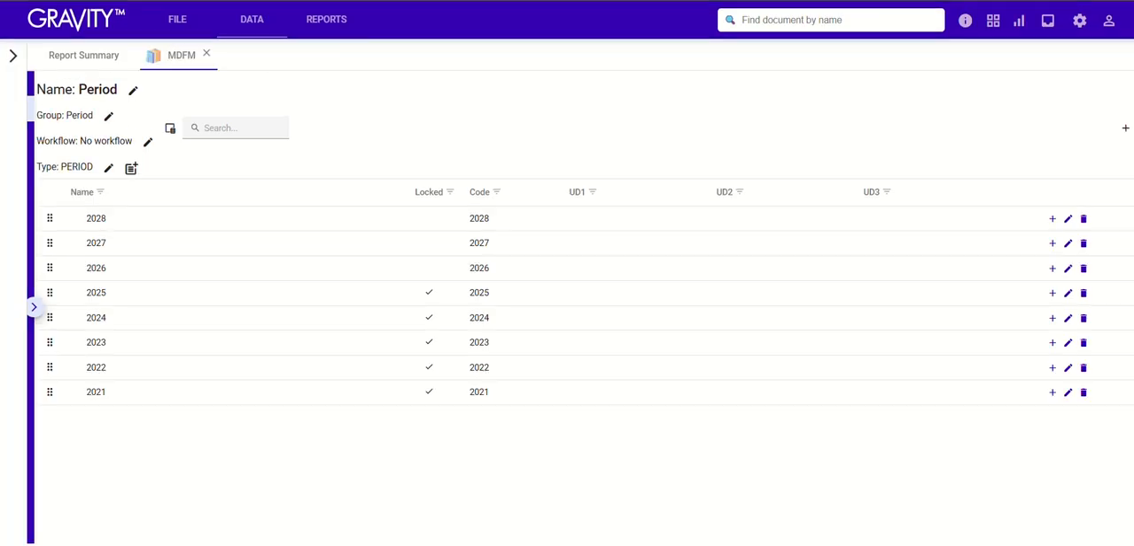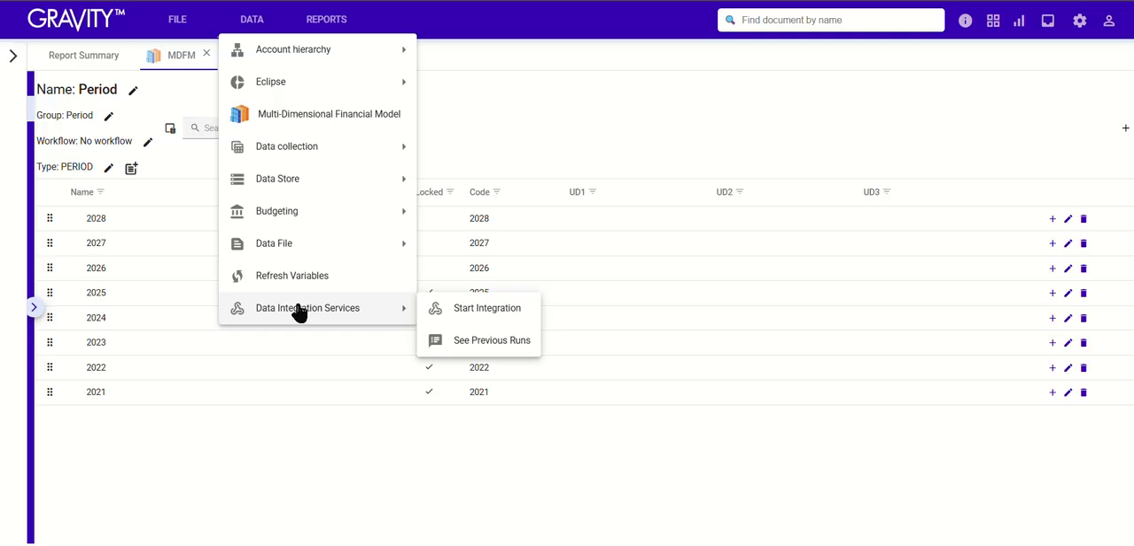Once we've completed this, we're going to either want to upload new data using Data Integration Services or the budgeting templates. This may require you to roll forward your budgeting templates to create data. There are other resources available to help guide you through rolling forward your budgeting templates. Once we have uploaded new data to your Gravity environment, either using Data Integration Services or the budgeting templates, we can continue rolling our report forward.